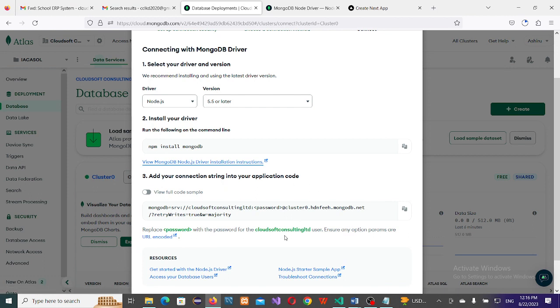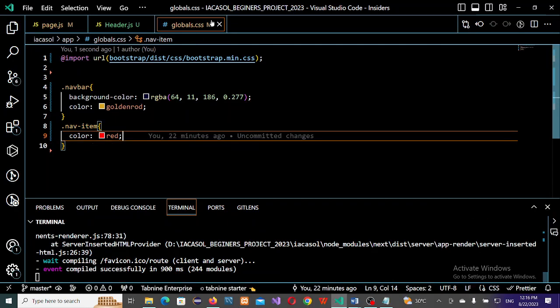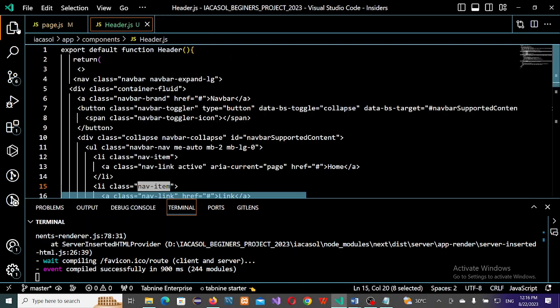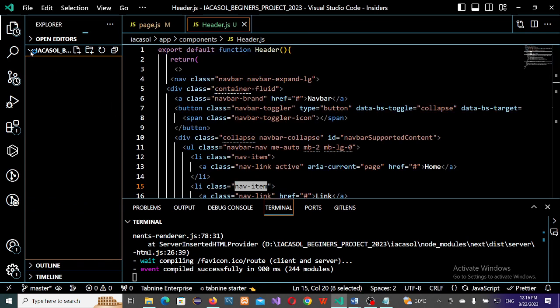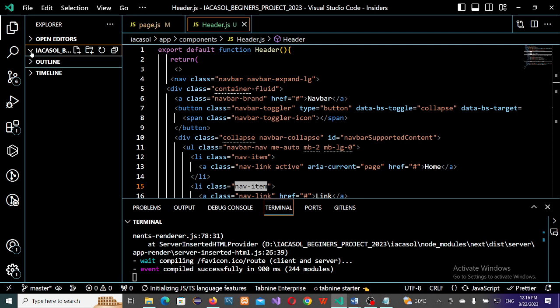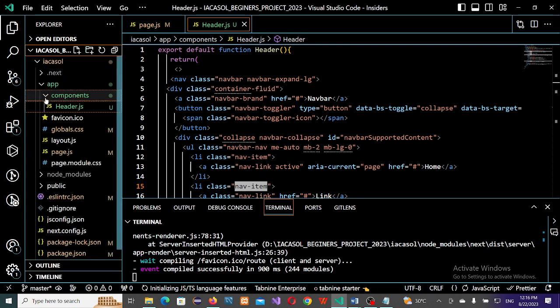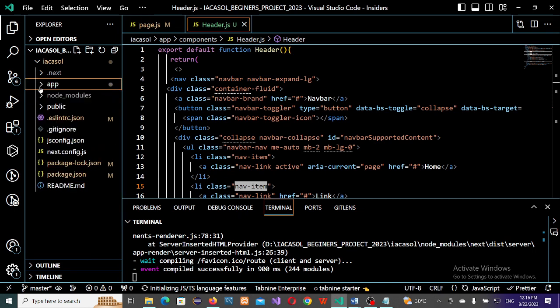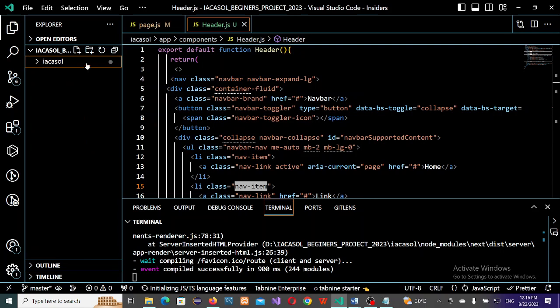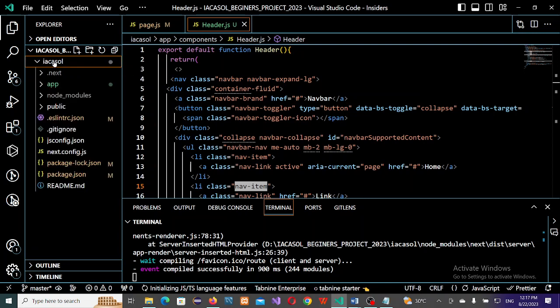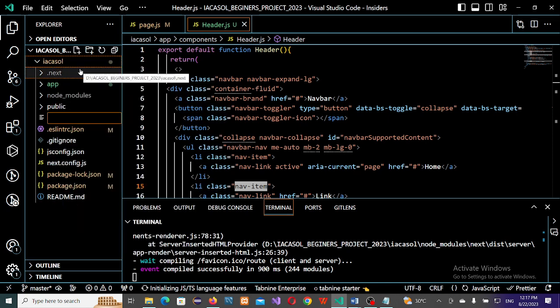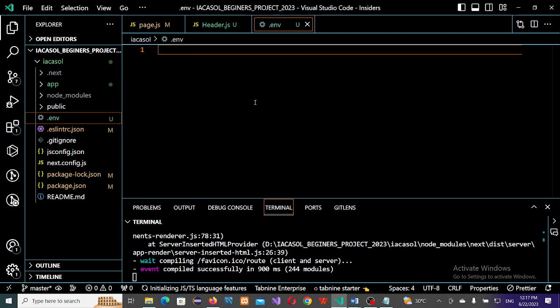So what you do is, first of all, we need to install Mongoose. So go to our application here, come to VS Code, and then open the hackathon project. The hackathon project is here, and this is our app folder. Okay, right, this is our folder, this is the project folder. Okay, hackathon. So you right click on the project folder and create a file called .env. So it has opened, it has created here.